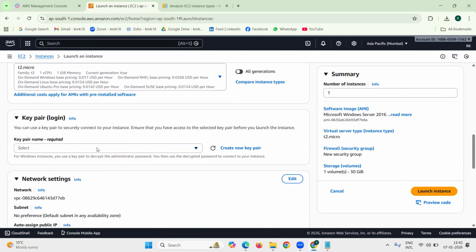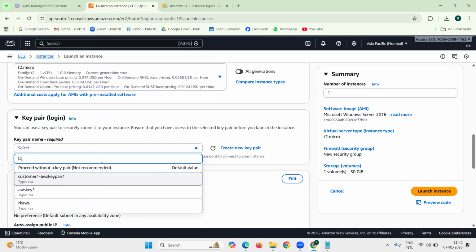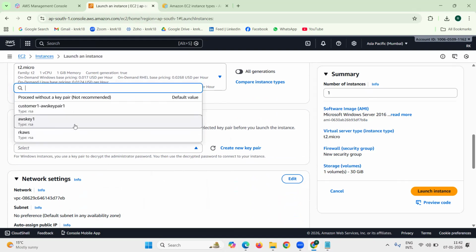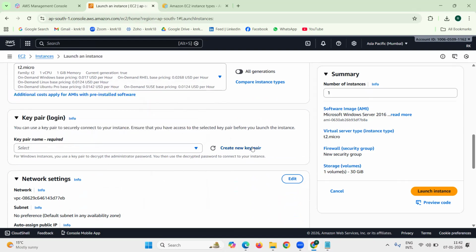Next, key-based authentication. Either you can select an existing key pair or create your own key pair. If you want to create a new key pair, this is the option. If you want to select an existing key pair, there's a drop-down menu and you select any of the applicable keys here. And here, I'm going to create a new key pair, select a key pair option.